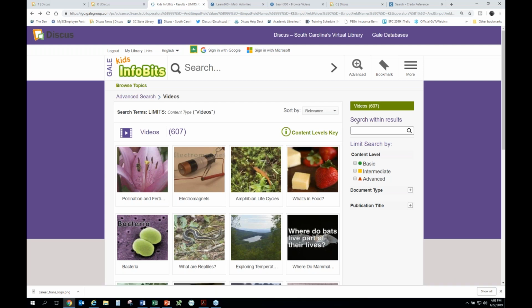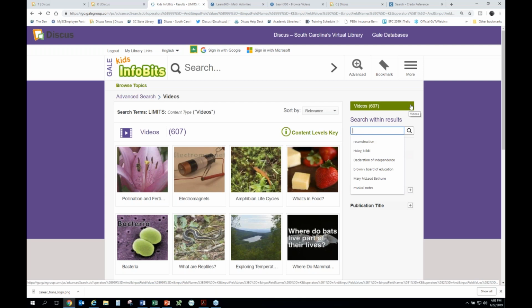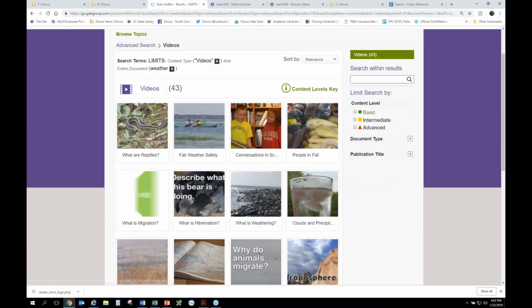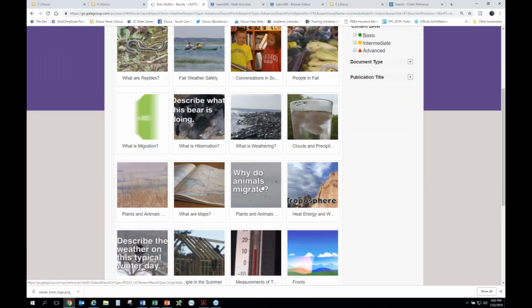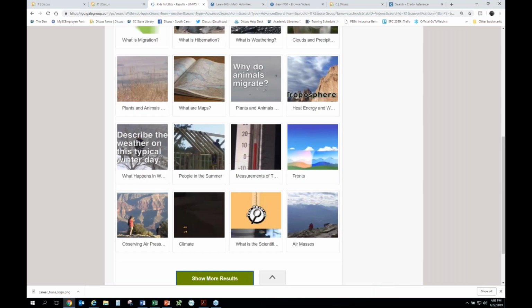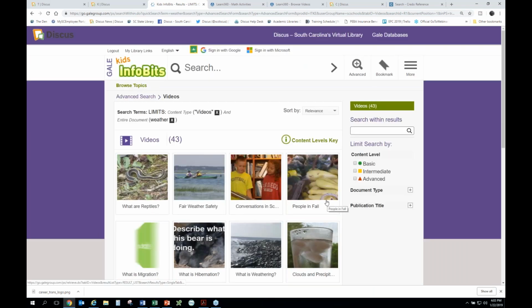They can also search within the results of these videos. So if they are specifically looking at weather or the water cycle or something specific that they're teaching on, it's easy to limit it that way. So what is weathering, weather safety, measurements, people in the summer, air masses, etc. So that is a great collection of video support for you as well.